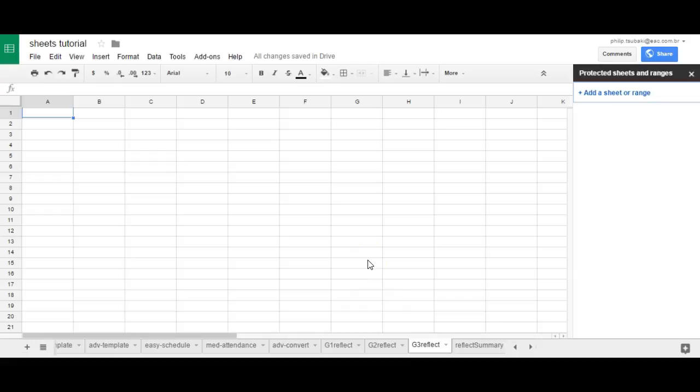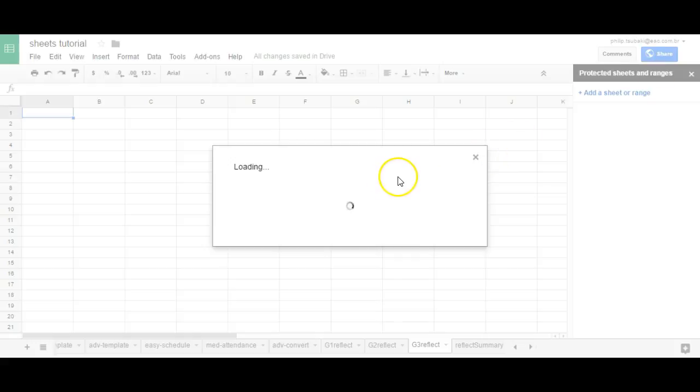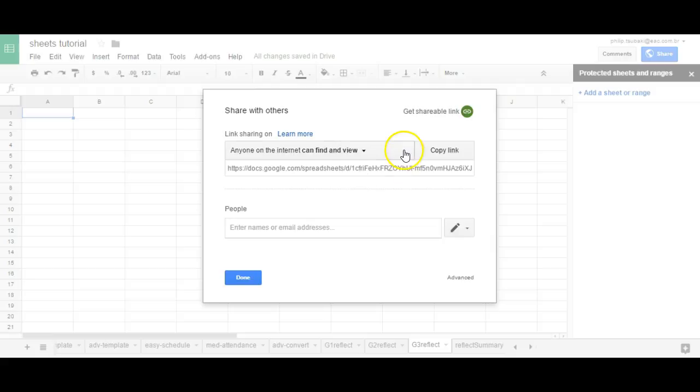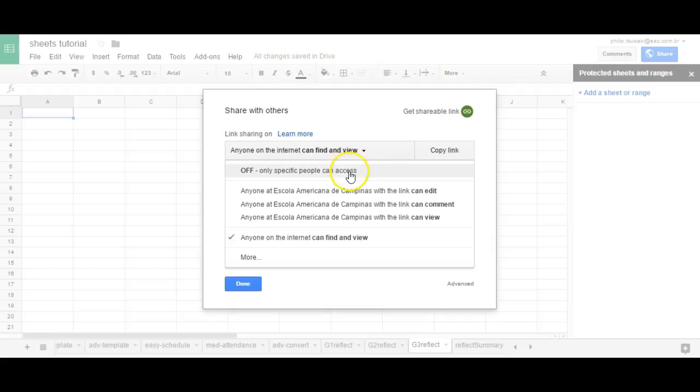One of the things, especially with middle schoolers, is that it's hard to get them to go to the right file. To get them to go to the right file, you would just grab the link to your new file here through the share, and you would make sure that anyone on the internet can edit, or anyone at Escola Americana.